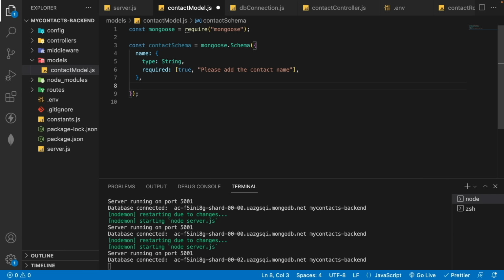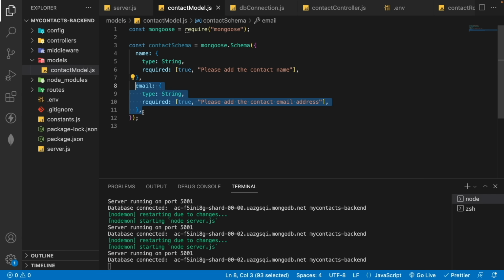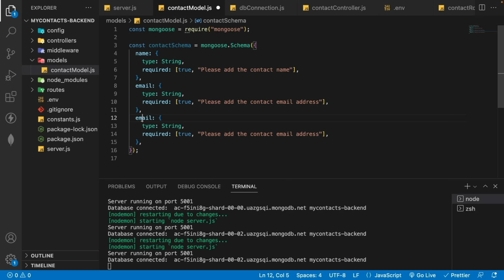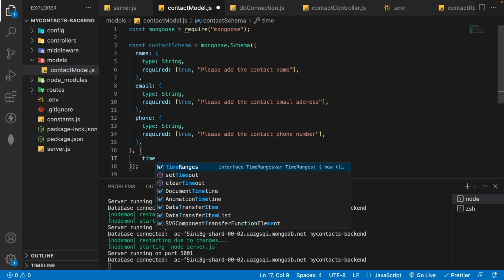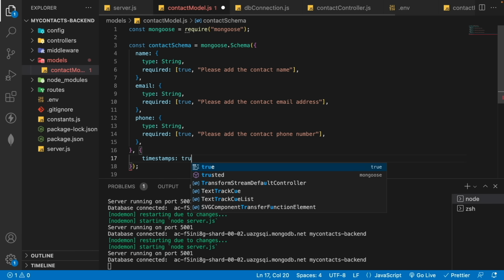Now the other field we want is the email address, so let's have the email address, and I'm just going to do a copy paste, and I'm going to have the contact email address, and the other field will be the phone number. So let's have the phone here, and then it will also be a string, please add the contact phone number. So I'm going to change this to phone number. I will save it, and then we can also have the timestamp. So what I will do is I'm going to add the timestamp here. I will have the timestamps, and then I will have it true.